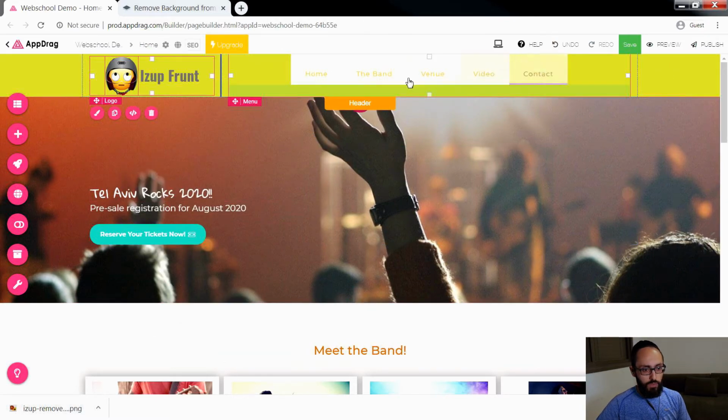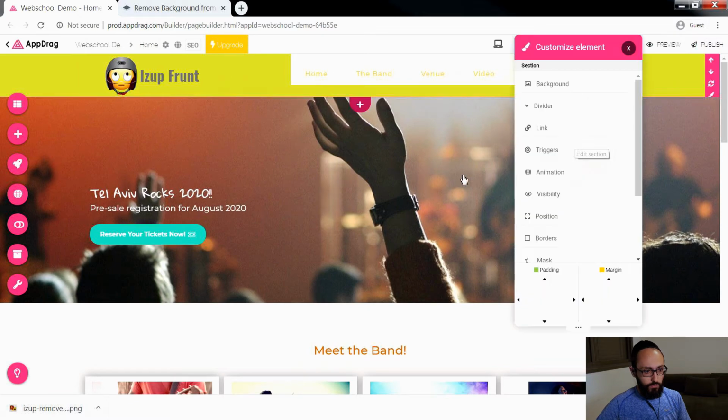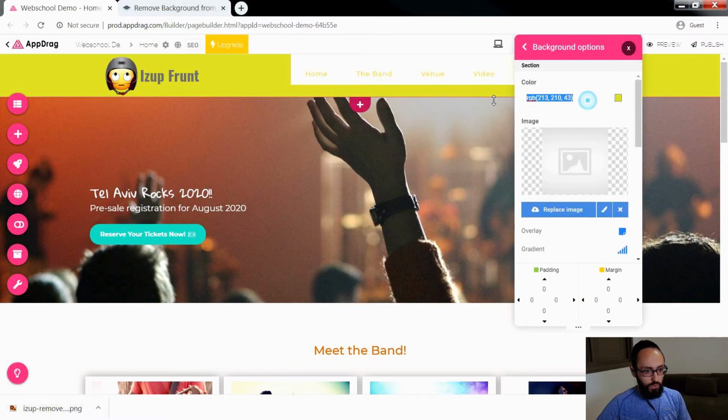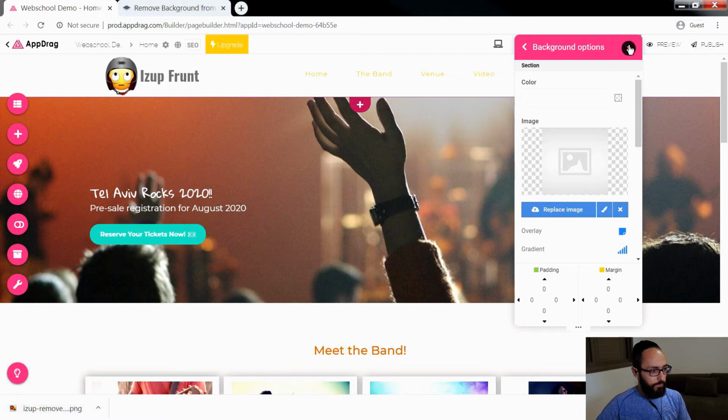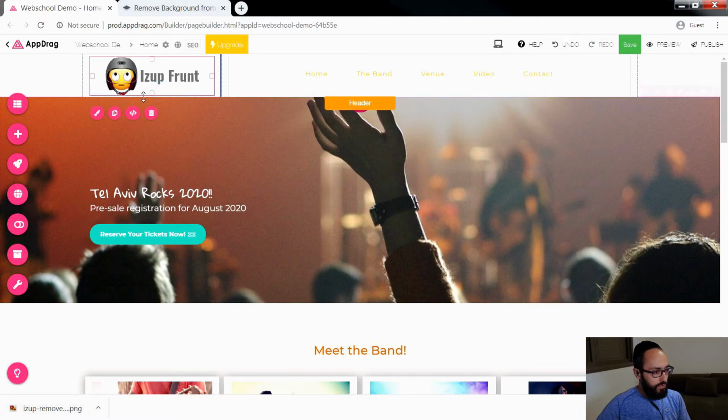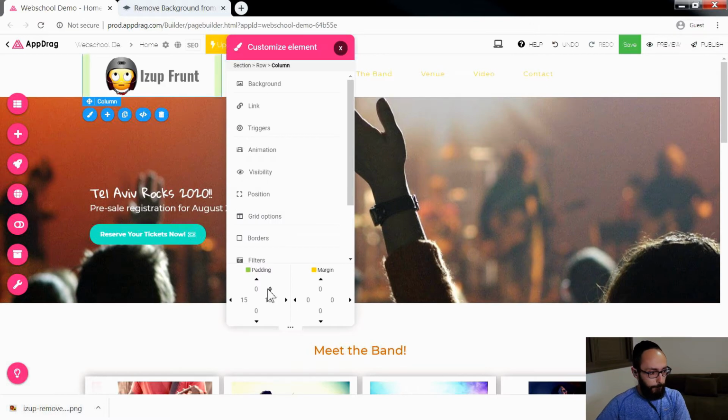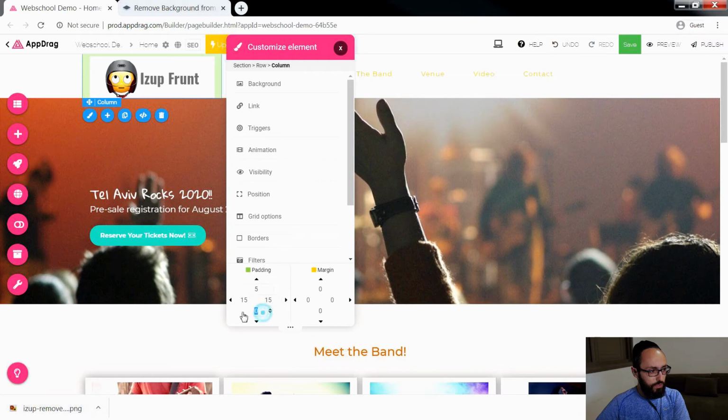Everything's fine. Let's go back here and remove this yellow. Motorcycle. Okay. Let's just add a little bit of padding on top here. And on the bottom. That way it doesn't touch.